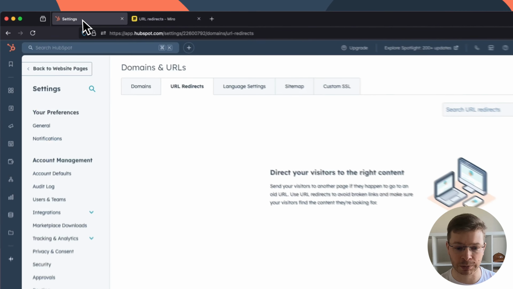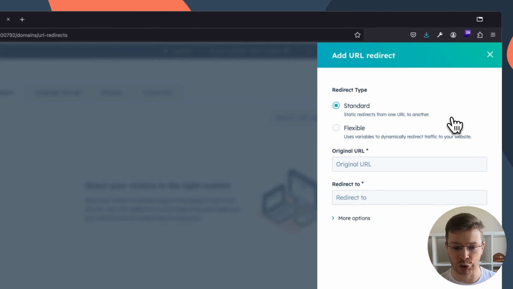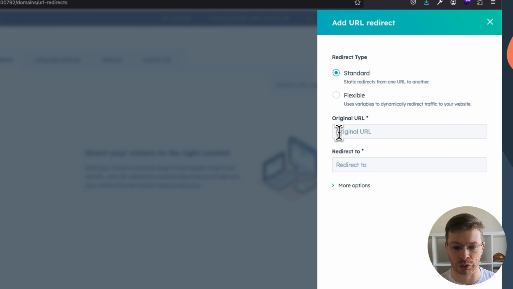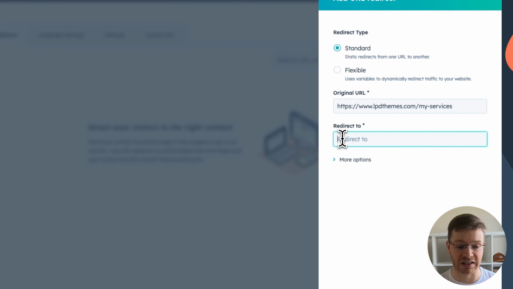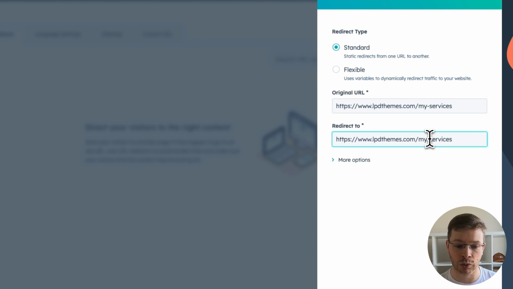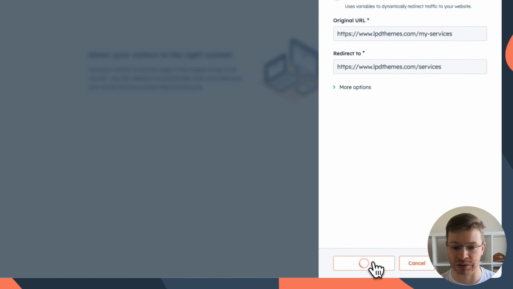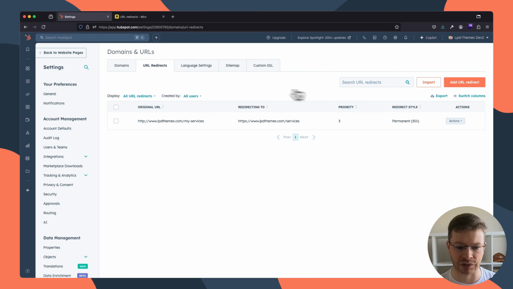Let's return to the HubSpot portal, and here we just need to add URL redirect. In the original URL field, you have to set your old page URL, in our case the URL with my services slug, and in the redirect URL field, the URL of our new page we built on the HubSpot portal. Once we do that, just confirm that we want to add this URL redirect. And here's our URL redirect we just added.